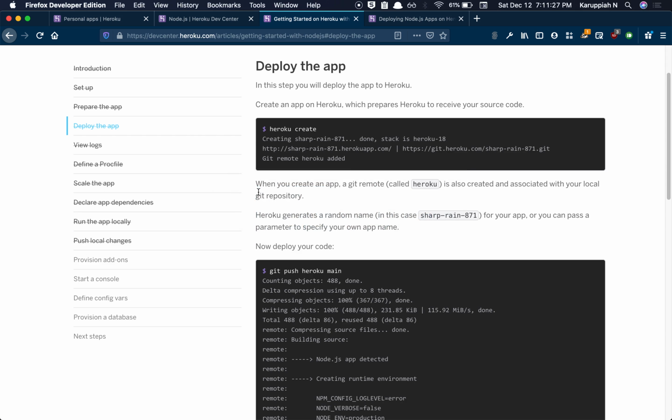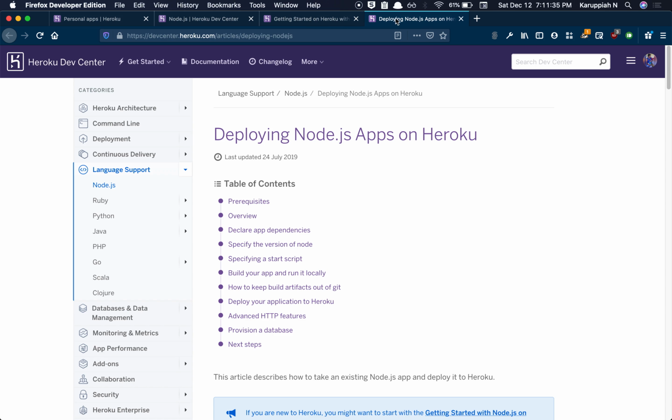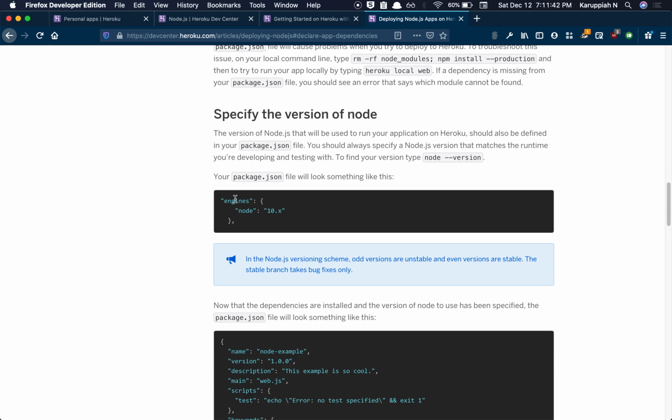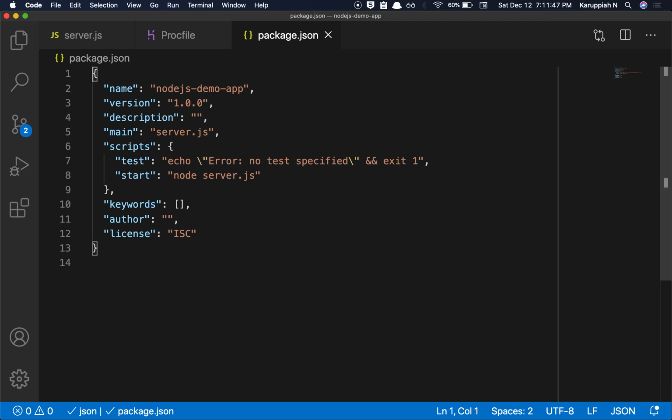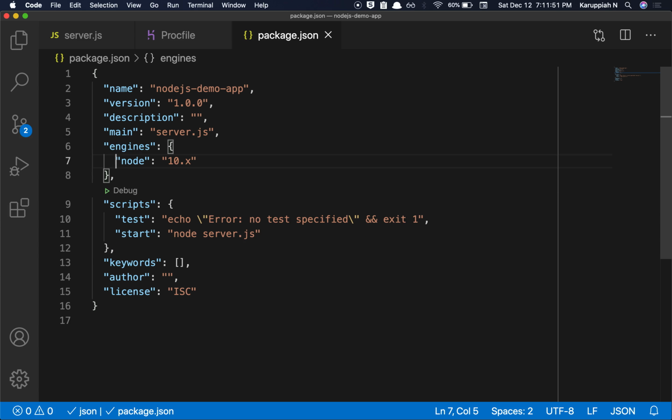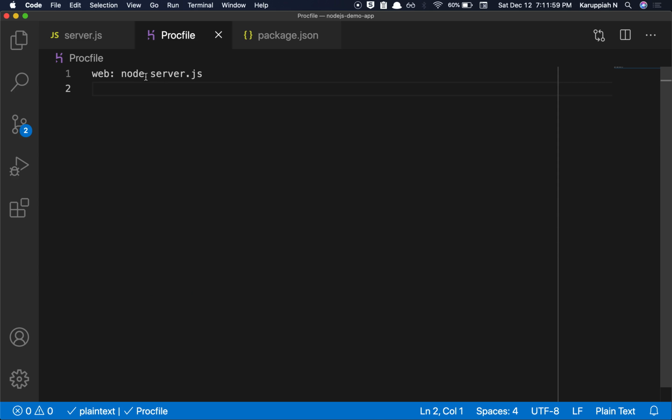So apart from creating this Procfile, you also need to tell Heroku which version of Node you need. So if you go to deploying Node.js applications, you can see how you can declare app dependencies, and how to mention the engine. So I'm just going to go to this and mention the engine as 12.x. Okay, and as you can see, there is a start script. So I can say node server.js, or I can also type npm start.